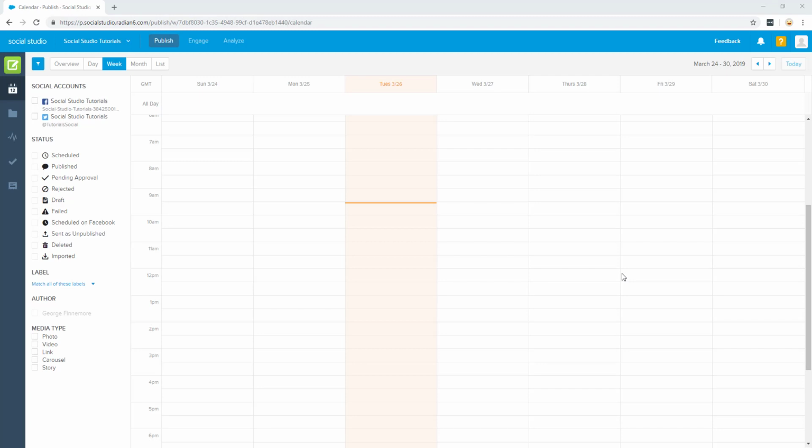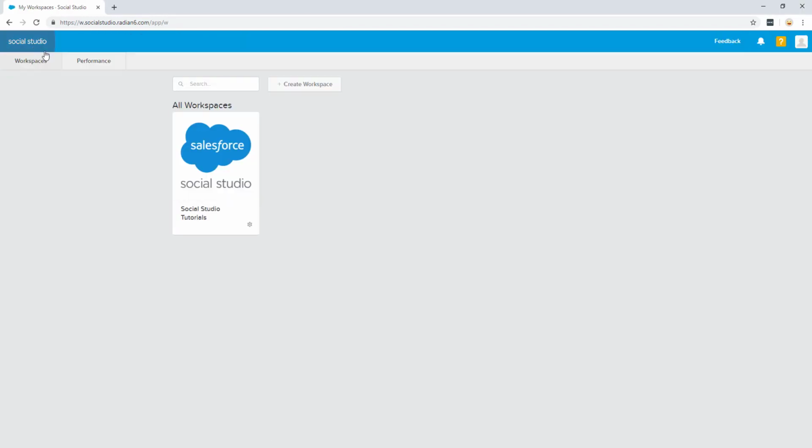On a final note, if you wish to create a workspace and you already have one present, simply click Social Studio at the top left. You can do this from Publish, Engage, or the Analyze tab. This will bring you to your list of workspaces. Click Create Workspace to start the process.